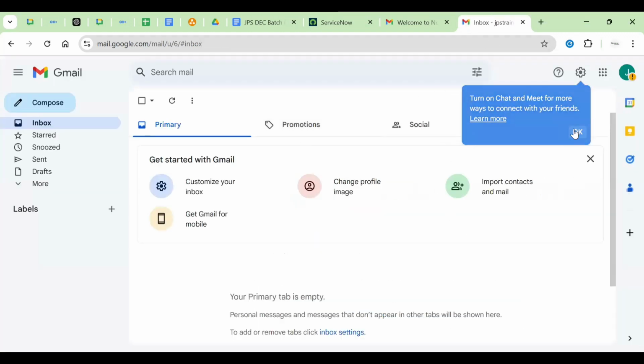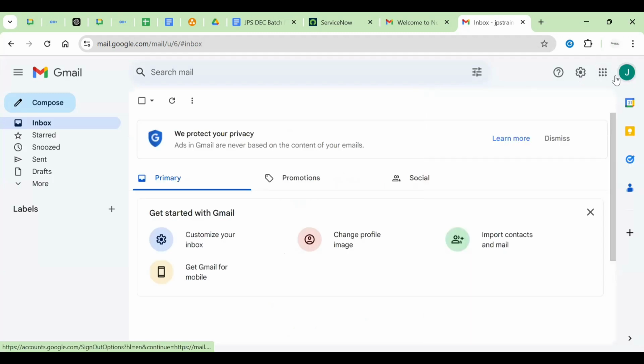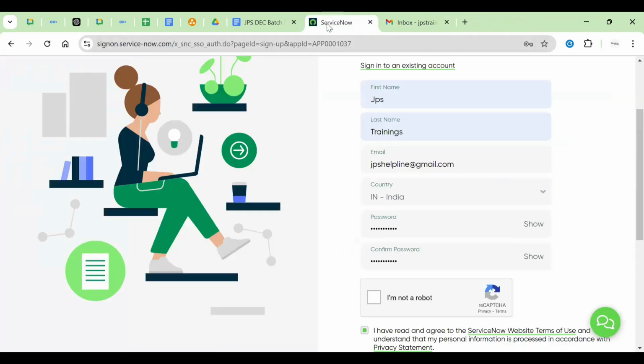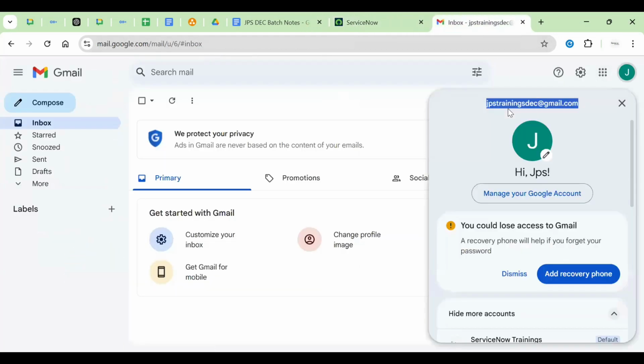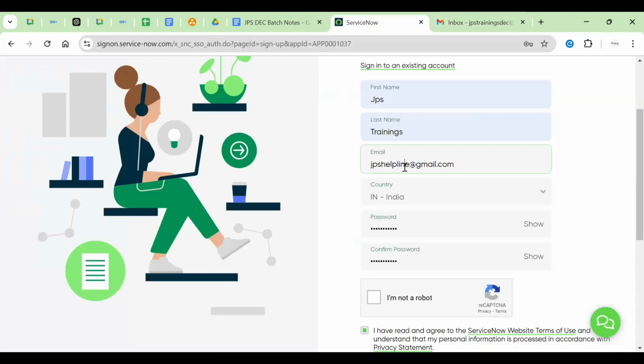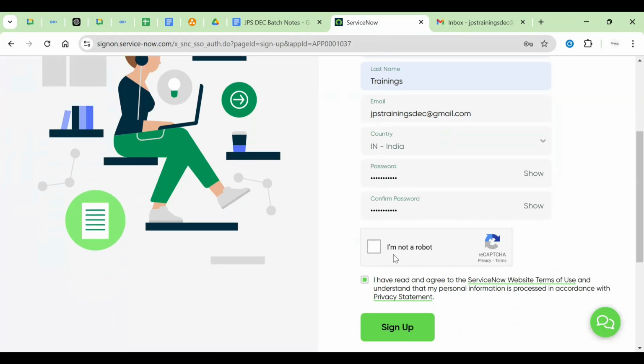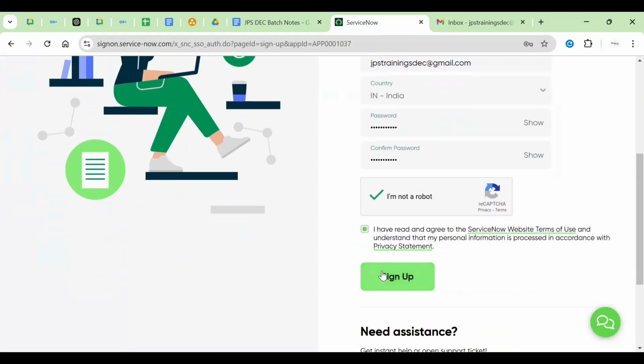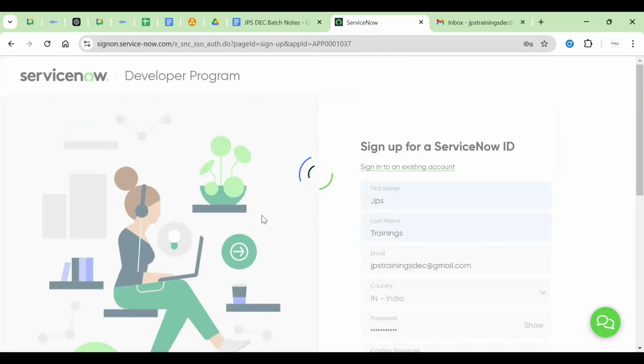Right from scratch we have created this, right? That's fine. Now I'm trying to give the new email ID over here. Paste it, choose India. You need to give everything, okay? And then just click on sign up.